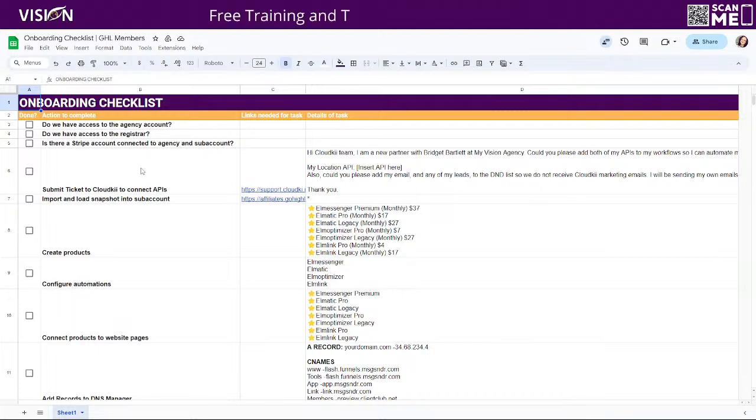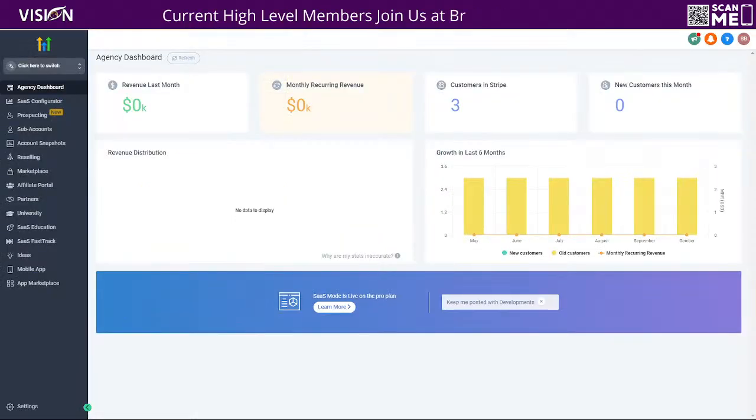Now when it's time for me to do the setup, the very first thing that we need to do is take your location API and send that to CloudKey, because that is what is going to trigger the automations that we have inside of CloudKey for all of the accounts to be created.